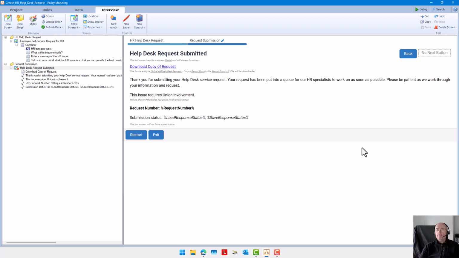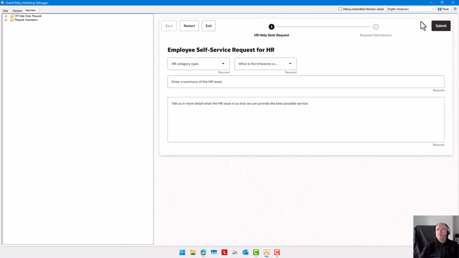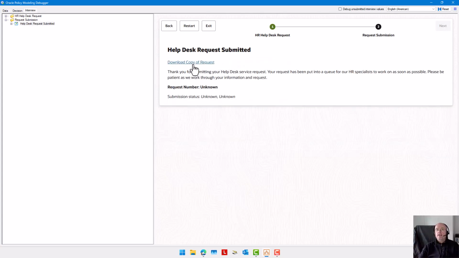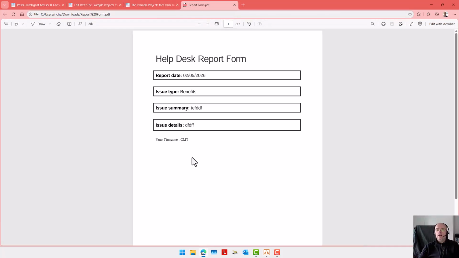And when I run my debugger again, choose my time zone, fill in my details, I can test to see if my form is working properly by downloading it live here in my debugger and checking it out. Also, this is a good way of testing it if you don't happen to have HR Help Desk. Anyway, it's a very simple project, but it has a number of useful learning opportunities in it.